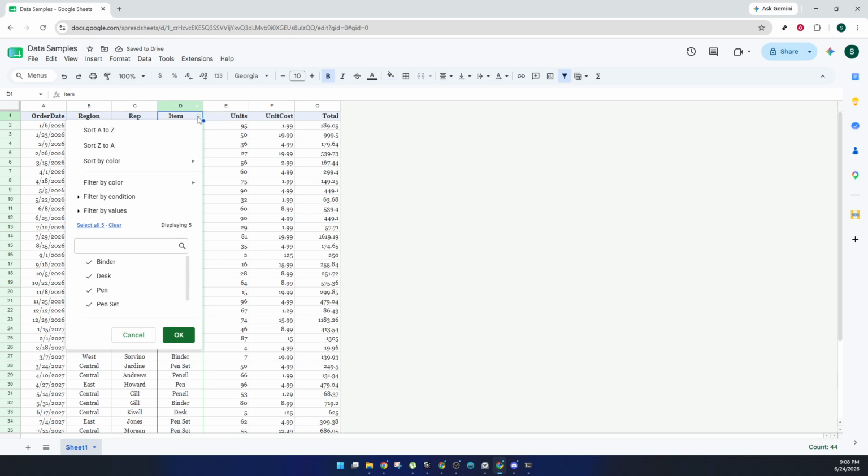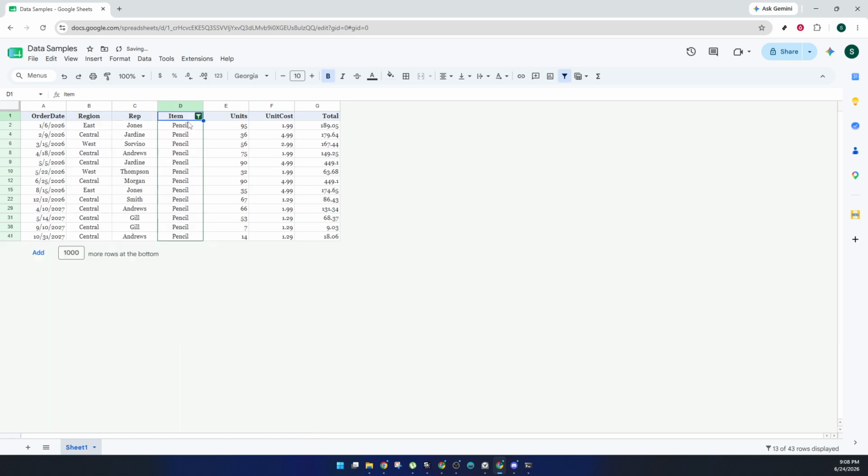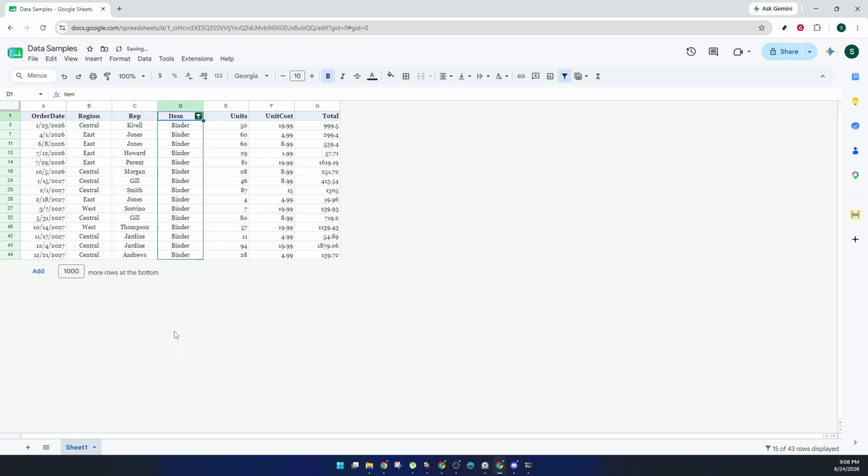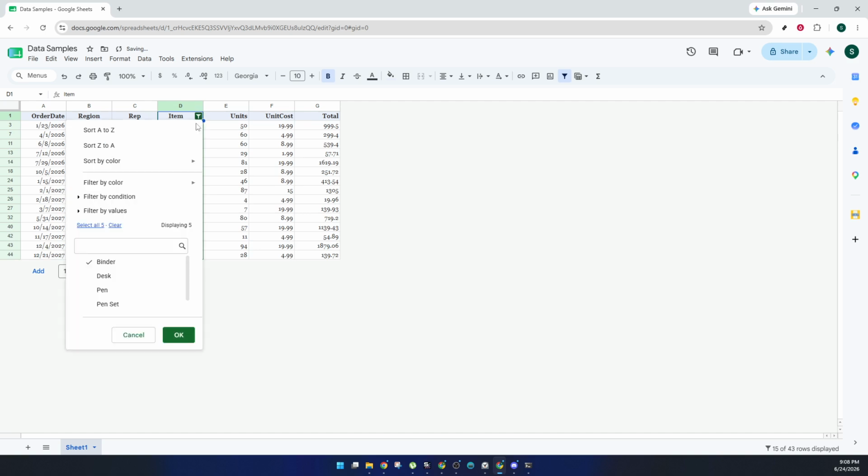After creating the filter, you'll notice small icons appear in the header row of your selected data. Click on these icons to customize your filtering options. You can filter by values, conditions, or even color. Think of it as sorting your laundry by color and fabric type before washing.